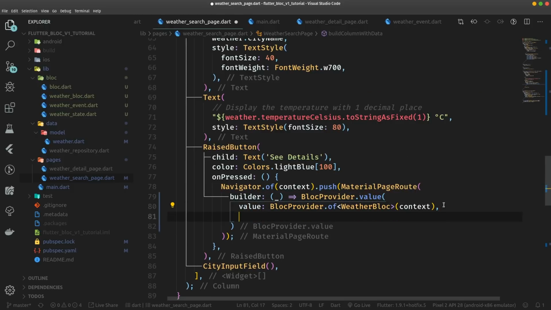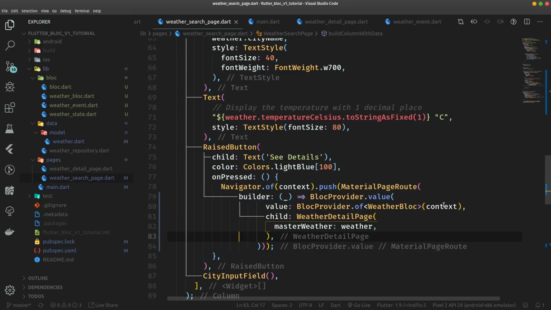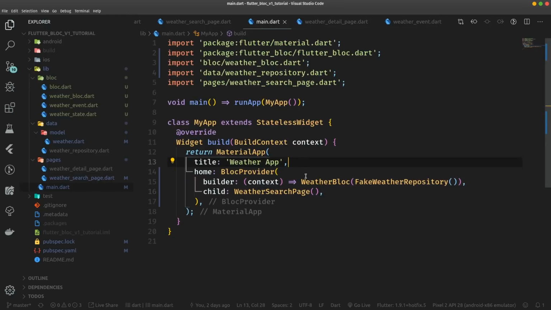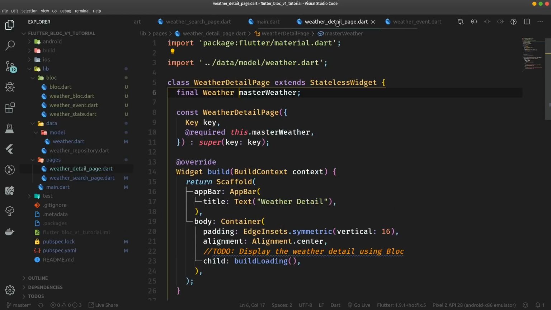This way, after we also specify the child to be the weather detail page again, with this, what we've done is that the Bloc will now be accessible even inside that weather detail page, and it will be the same Bloc which is provided from main.dart. It will be the same instance. Awesome, so we have the Bloc available from the weather detail page.